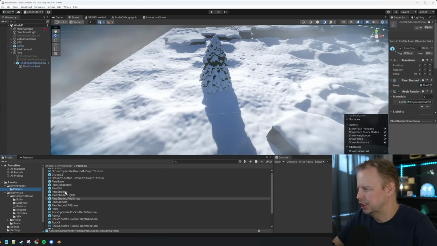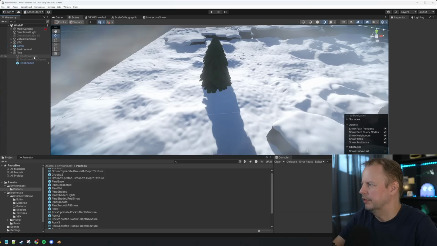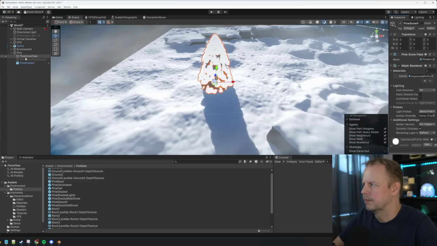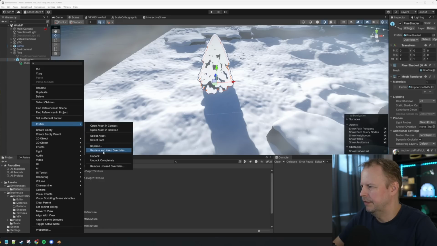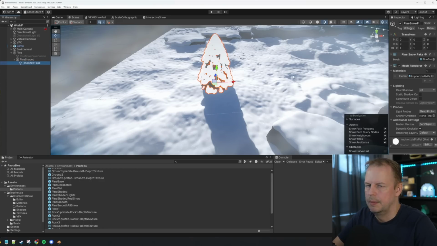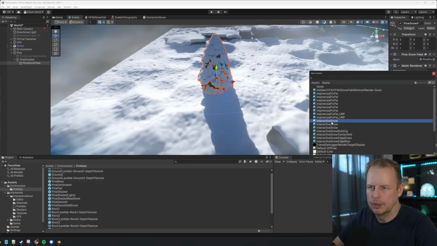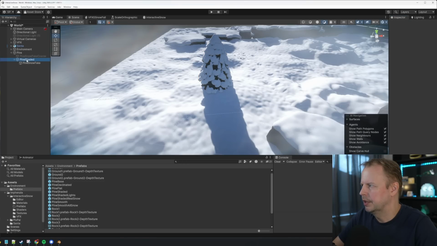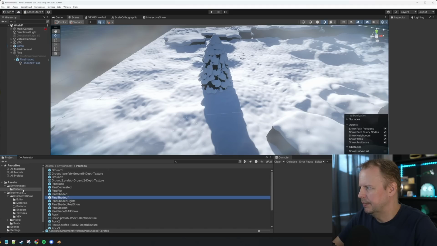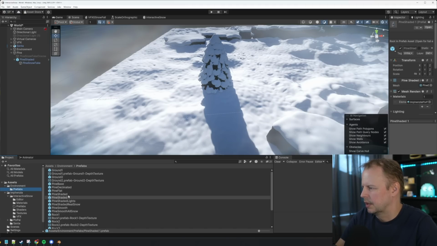And we'll bring the shaded one in again. And then we've got the fake snow here. Okay. Still need to change the material. Right click, prefab, unpack completely, pine fake snow, and then we'll go, there's our snow material, create a prefab out of this one. And then this one was called Fake Snow.